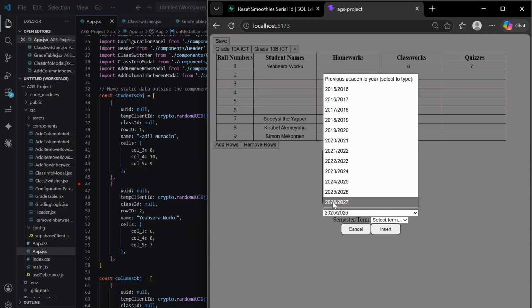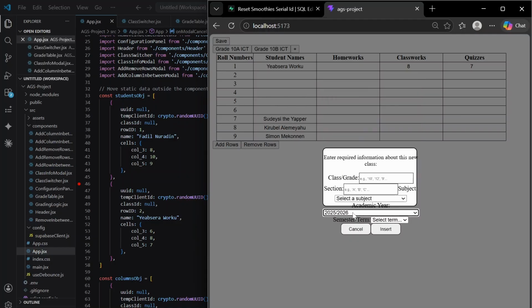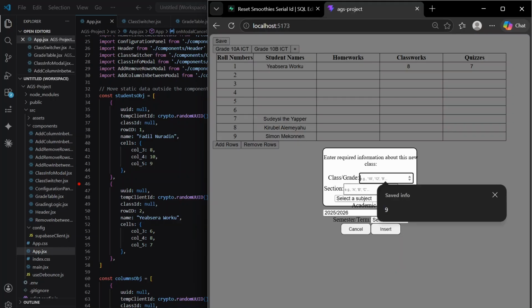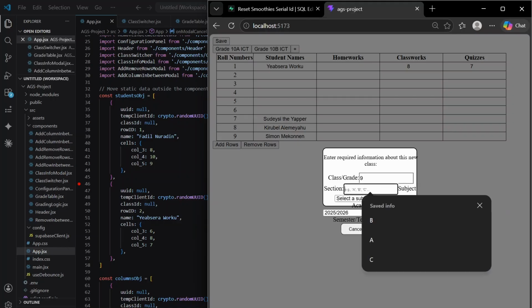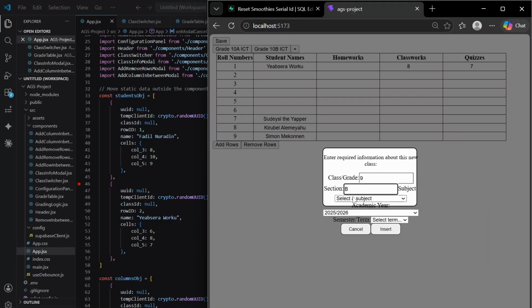You can't go into the future by more than 1 year. I just won't allow you. But by default, the current year is selected. And the term, you could select which quarter it is. And what I would do here is insert 9B. The subject shall be English, in the fourth quarter. And I shall insert now.